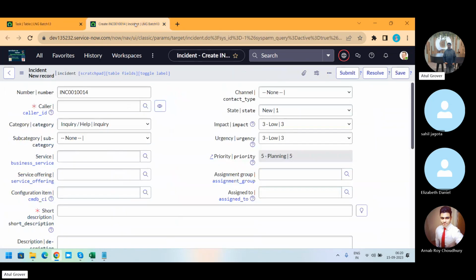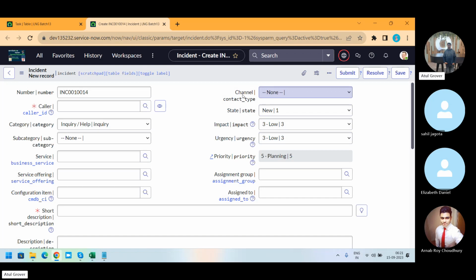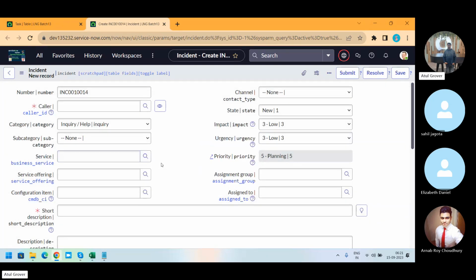That is the reason. If you see this, there are a lot of fields coming from the task table. Let's say impact, see, from the task table. Channel, not from the task table. Oh, it's from the task table. So, this is the benefit of using extended.